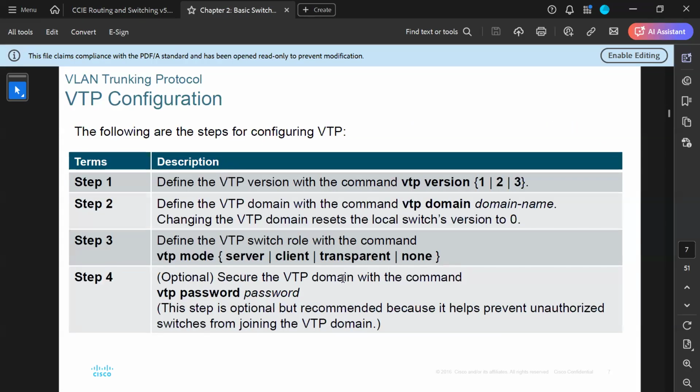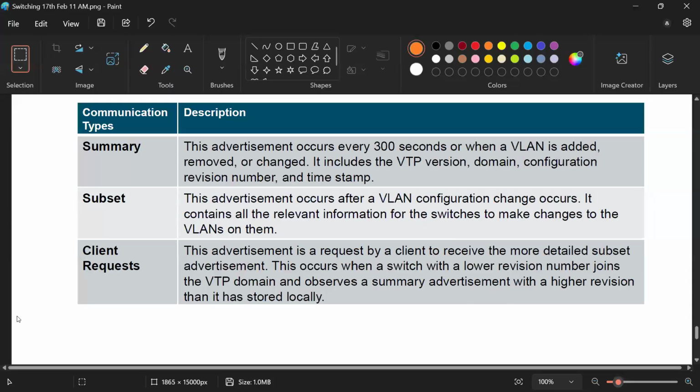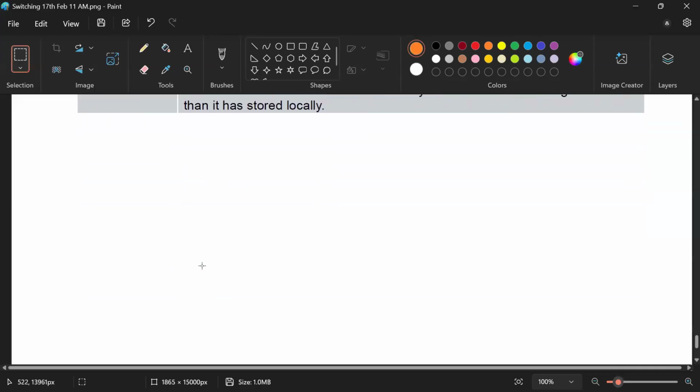Then VTP configuration. There are not too many commands. We can configure the VTP version first of all, then the domain name, the VTP mode, and then if you want to secure it, we can configure a VTP password. But for configuring VTP, there are certain requirements.